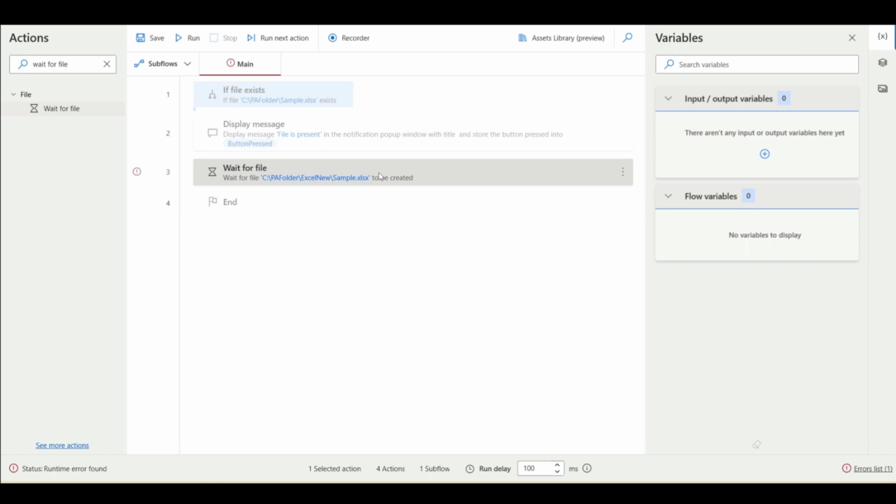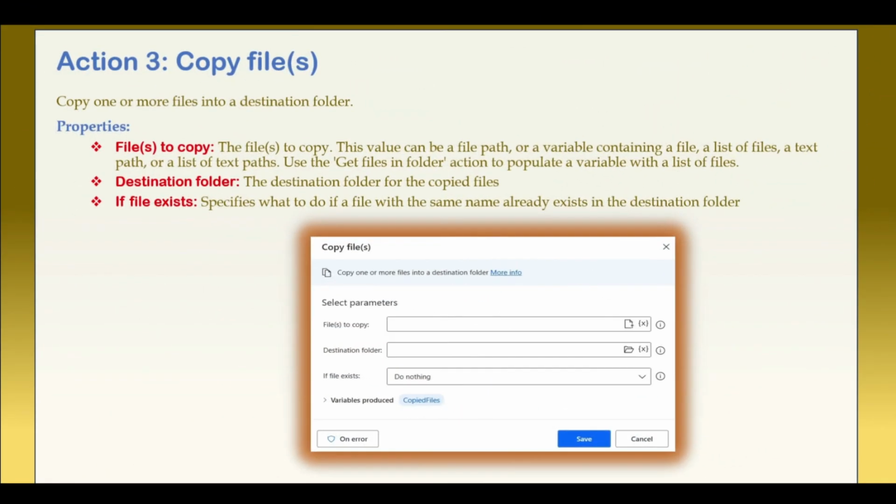So we can do this by using copy file action. So basically, it helps to copy one or more files into a destination folder. It has three properties. First is files to copy. Basically, it can be a file path or a variable containing a file, a list of files, a text path, or a list of text paths. We can also use get files in a folder action to populate a variable with a list of files.